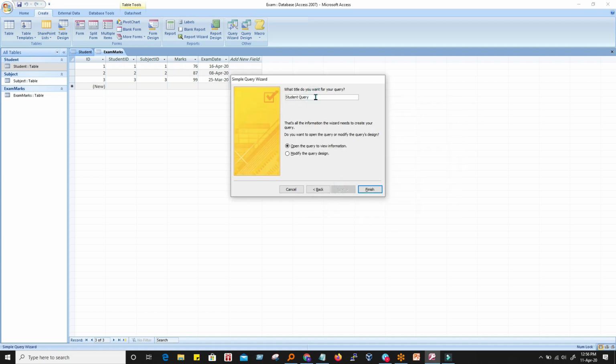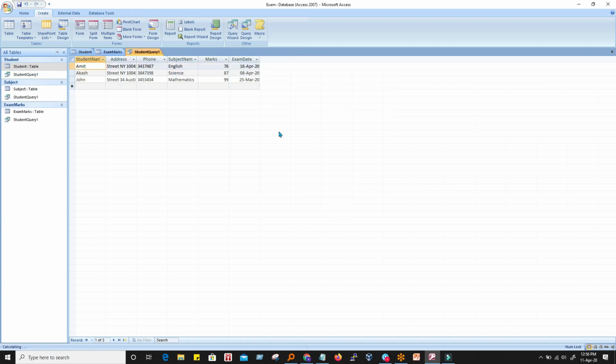Student query 1, I will name it student query 1. So I will click OK. Now what happened, it picked the information, it picked the address. Let's see this. For student 1, for subject 1, marks is 76 and exam is 16 April. So this is a future date. Maybe whatever the record data is there, it will pick up.